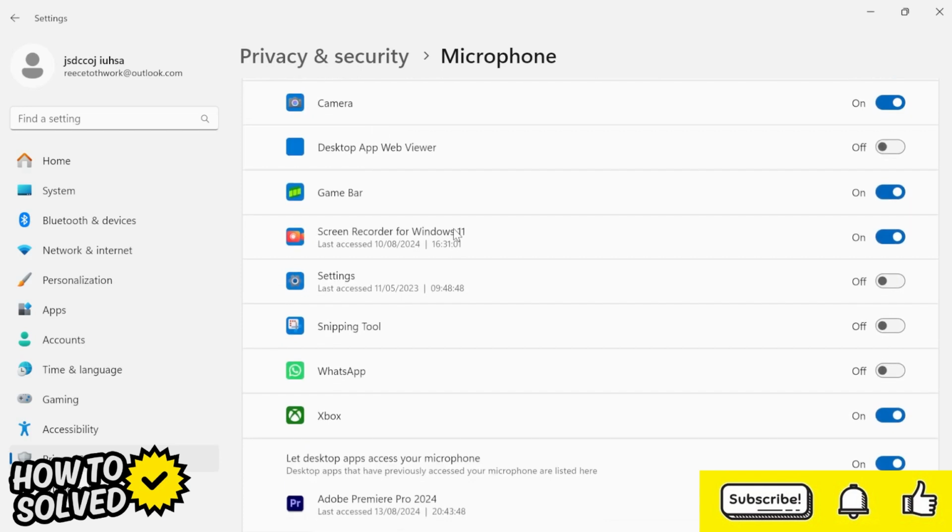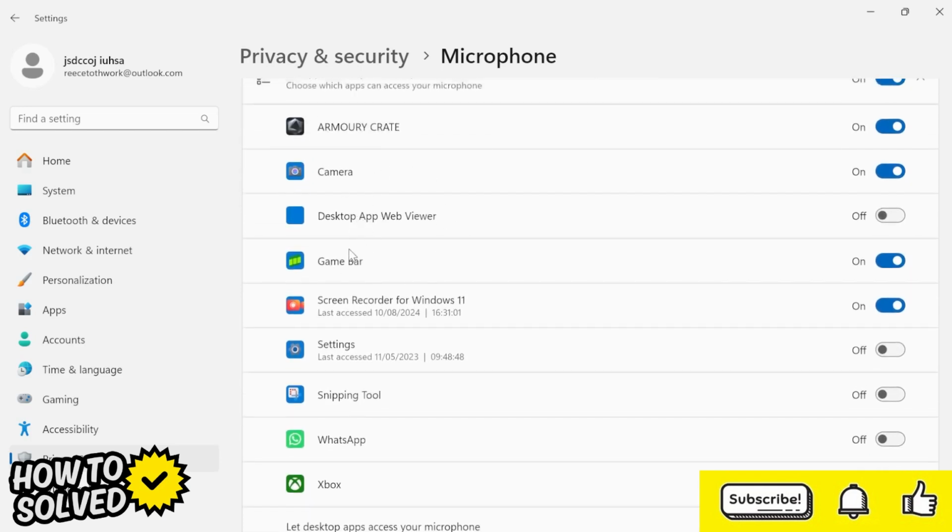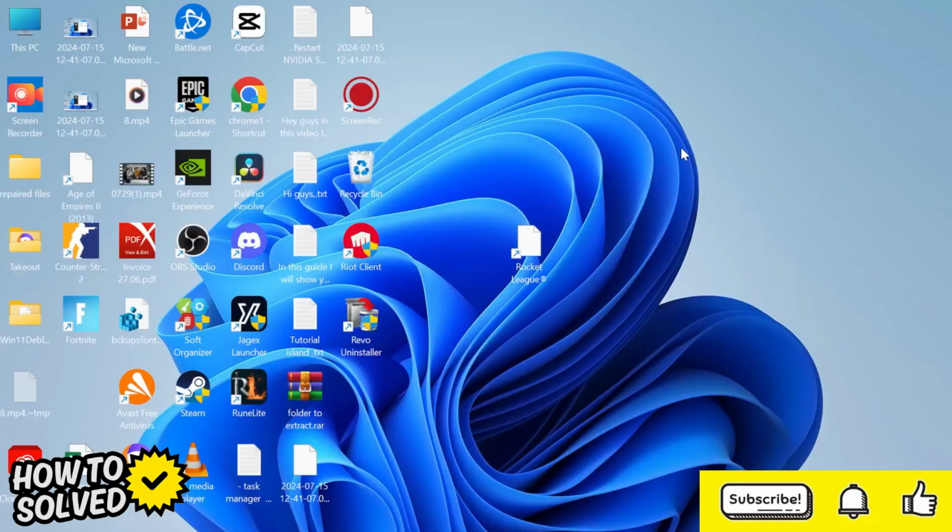And then down here you'll see a list of applications that require the microphone. Once again, just make sure the game bar is turned on here. Once you've done that, we can then close out of this window and we can try launching up the game bar to see if that fixes the voice chat.